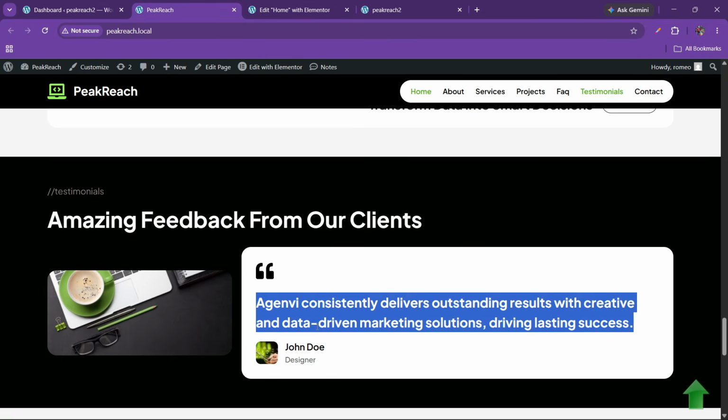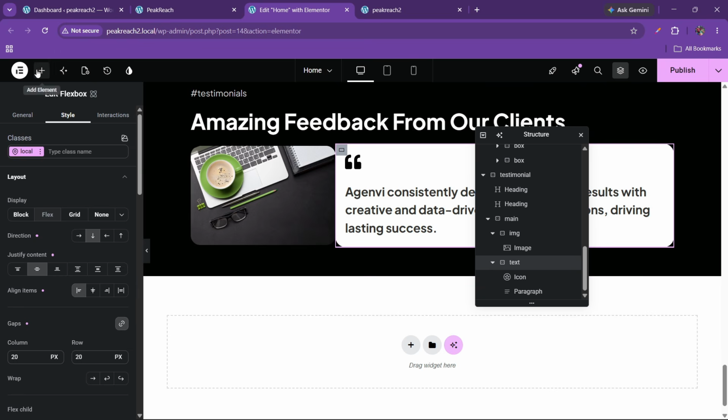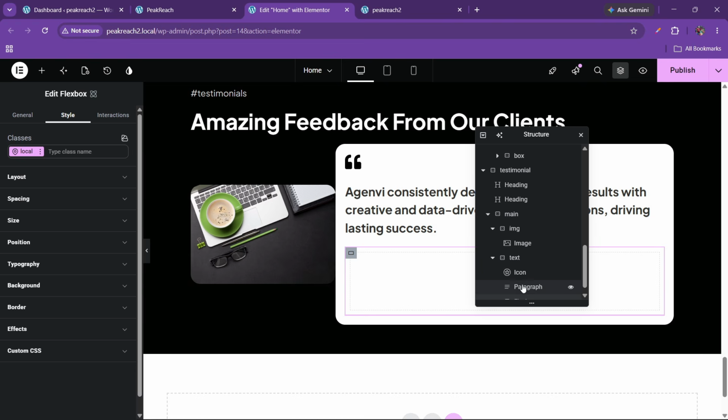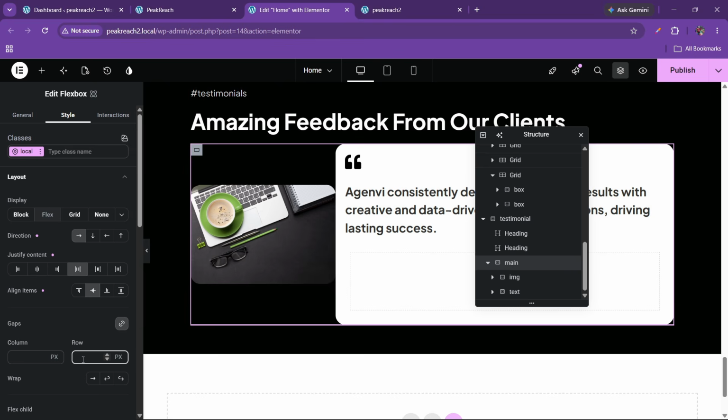Okay, now you can see we have this image and these things. So for that we can just add a container. Okay, let's add a flexbox below that. Okay, and we can name this image box. Here also we need the space. So in the main we have this image and text, right? Click on the main, and here we can put the gap of 30.